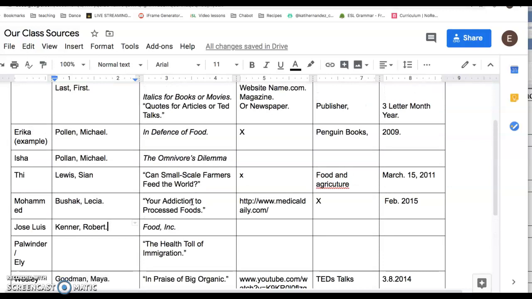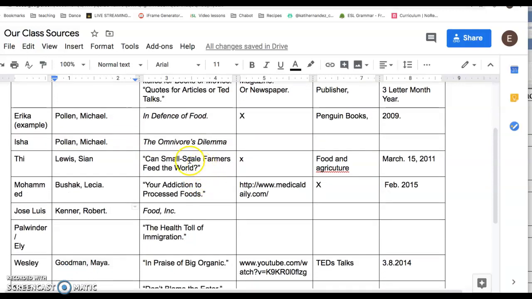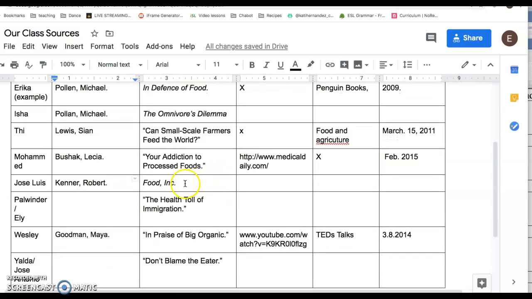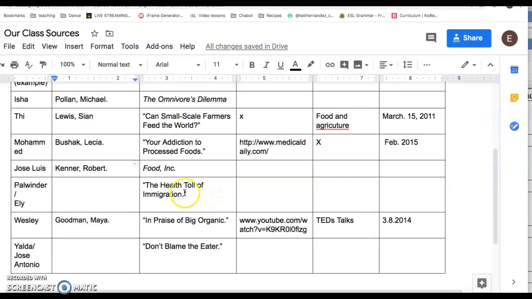Okay, the next category I did for you, but notice that these are in italics because they're titles of movies or books. And then the rest of these are going to be in quotation marks. This is a movie, so italics. And then In Praise of Big Organic is a shorter work, and quotation marks are for shorter works. A TED Talk is shorter than a film, so we're going to use quotation marks, and then they have periods at the end. So all those little details, if you're not a detail person, you have to force yourself to really pay attention to those things.